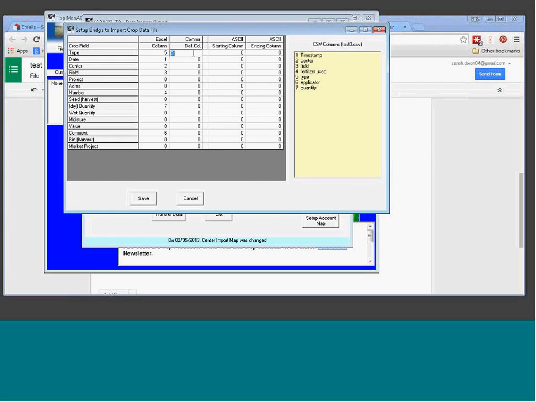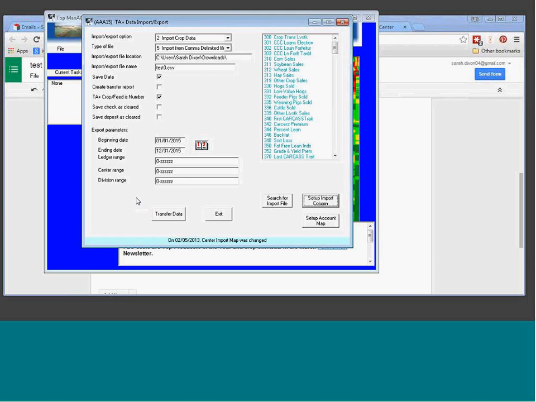So it shows me over here on my CSV columns over here on the right. So it's type, and that's number 5, and I put 5 in there, and the date is my timestamp, which is number 1, and my center is number 2, my field is 3, and then on my number, so this is going to be my, this happens to be fertilizer, so I'm going to put 4, my quantity number 7. Oops, if I could type 7 there. Save it, and then you could transfer your data in.